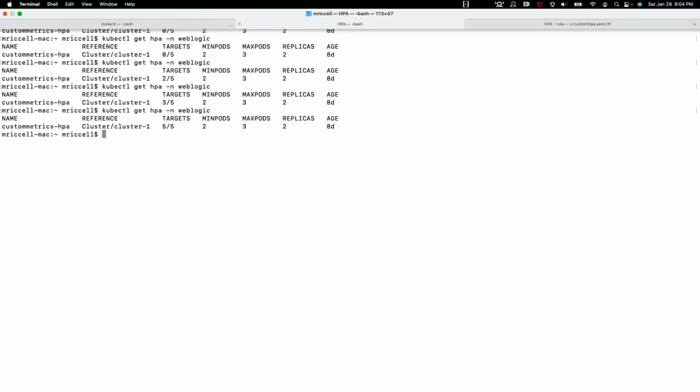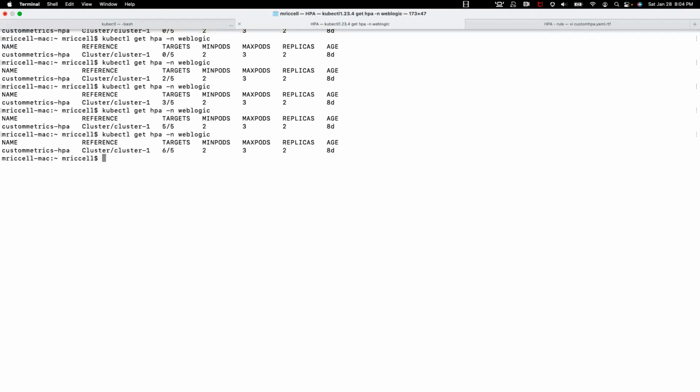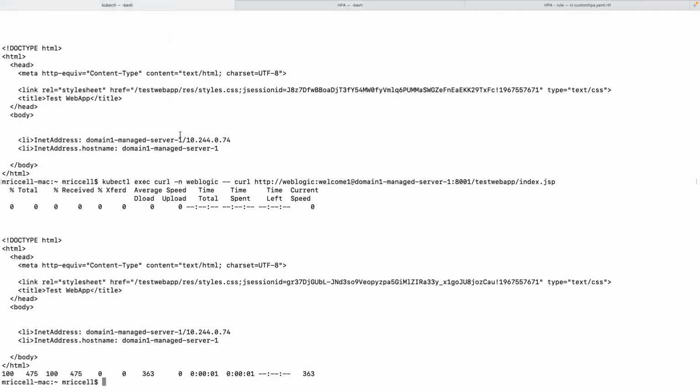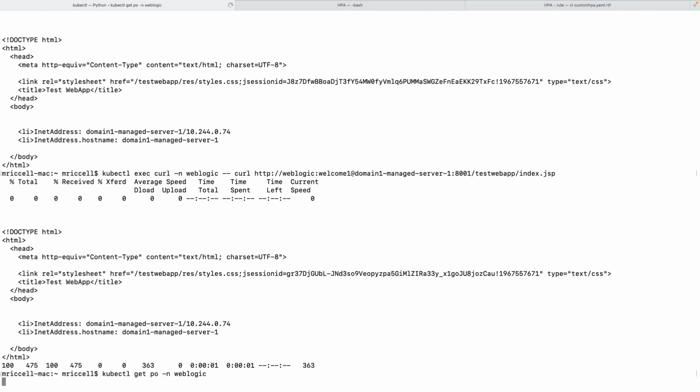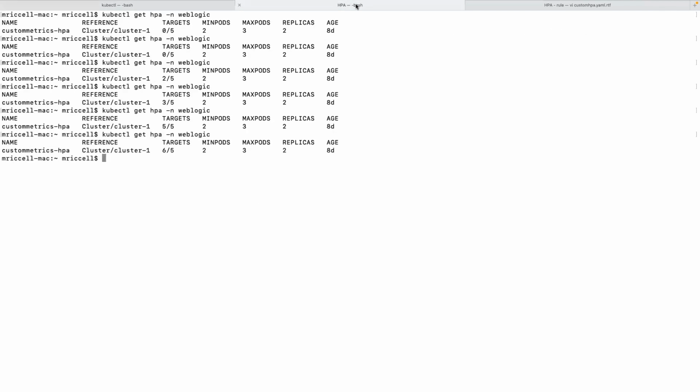Okay, we've reached 5. Let's see. Let's do a couple more curl commands. Okay, we've reached 6. That means that in about a minute, we'll see the replica counts go up and we will see a third managed server started. There it goes. So the third server is just starting right now. We should see also the replicas here increase in the HPA.